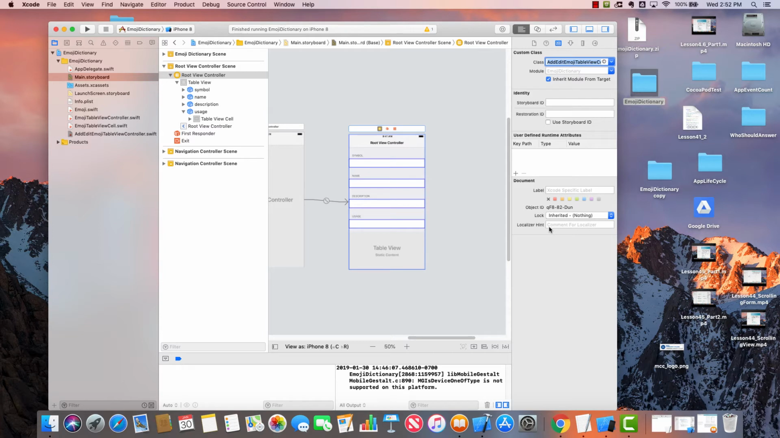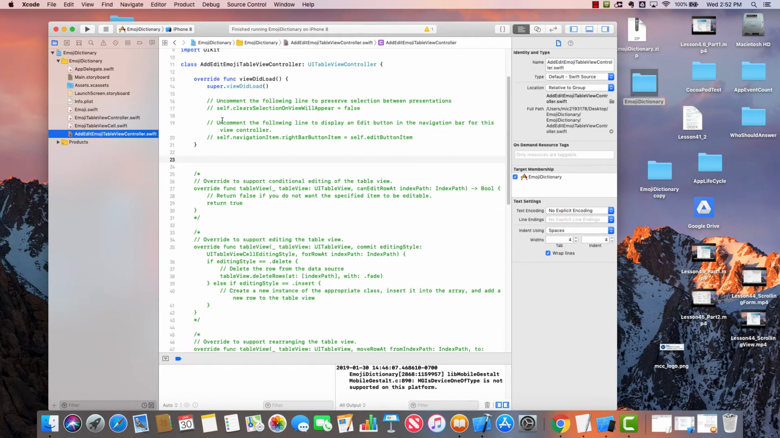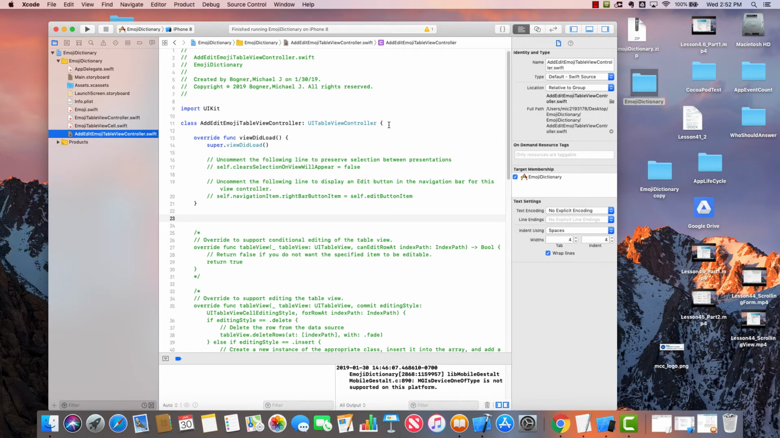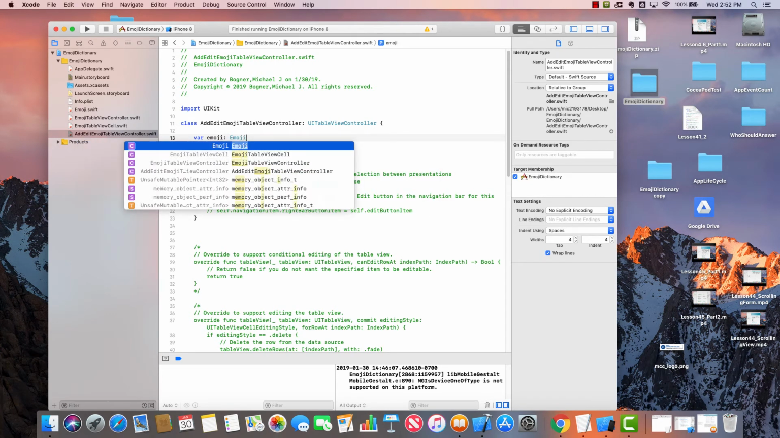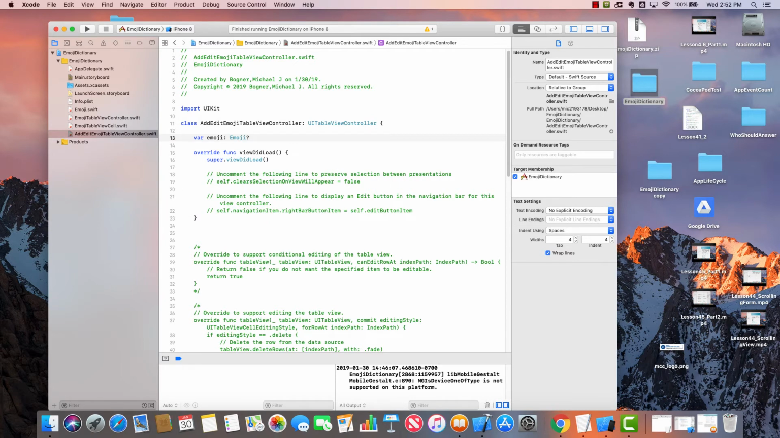So what we're going to do next is go into the controller file that we just created, and we're going to go ahead and add a property to it, and it's just going to be var emoji, and it'll be optional because we may be passing in an emoji, or we may not be if we're going to add an emoji.